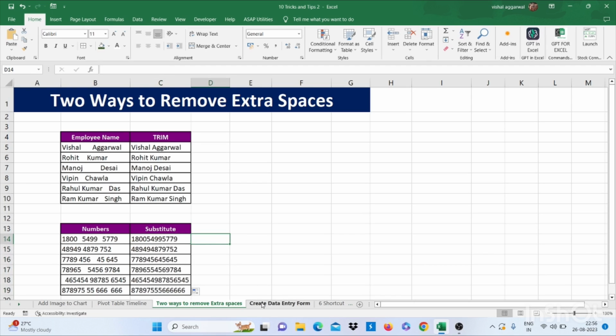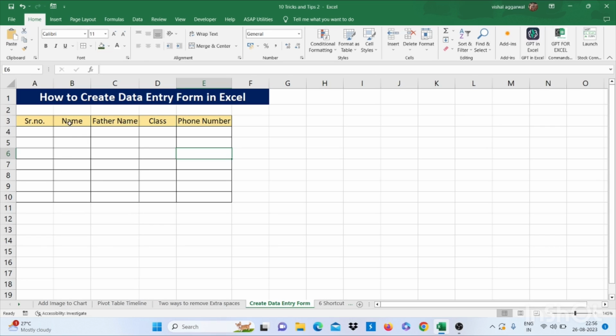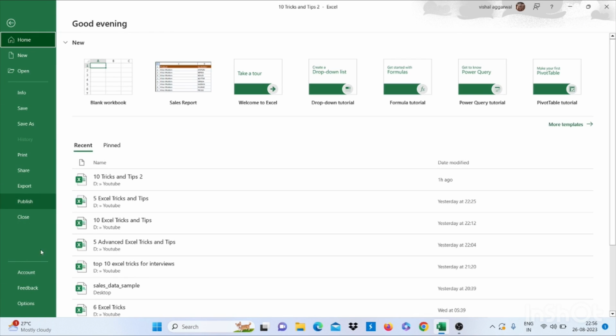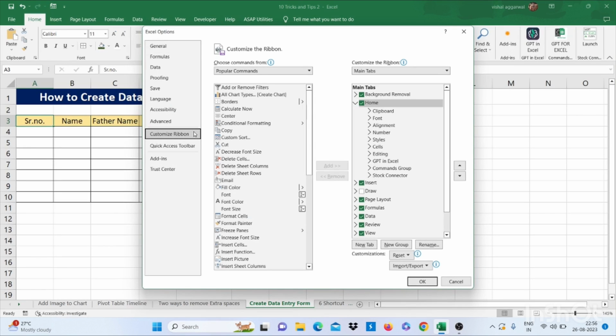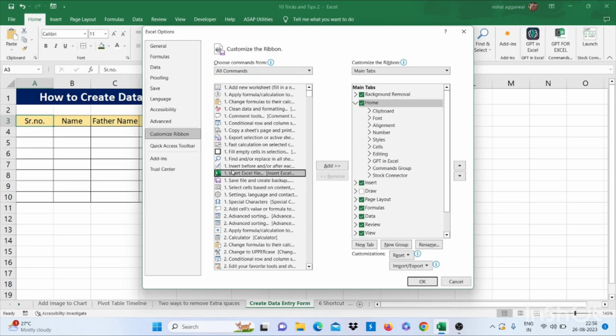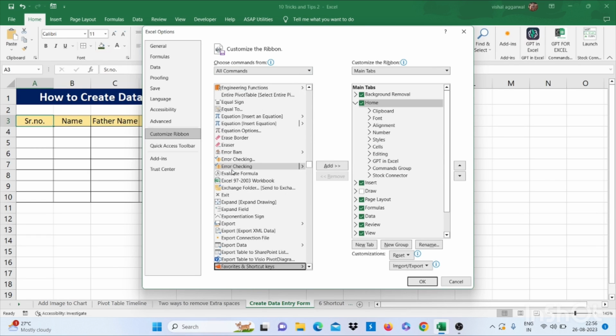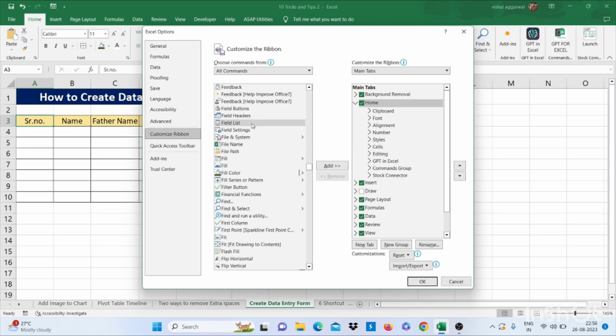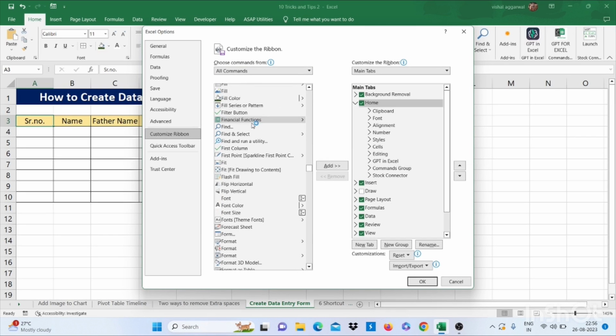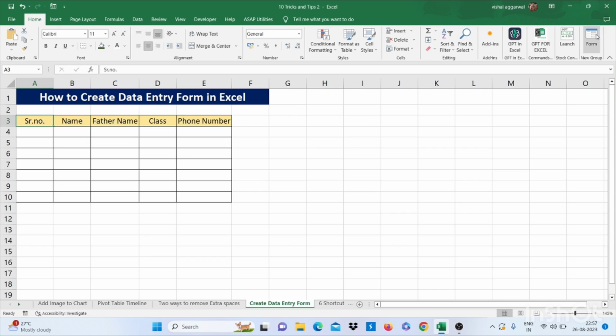Now let's move to our next trick, that is how to create data entry form in Excel. For this, you have to go to your file tab and go to options, go to customize ribbon, select all commands, search for form. Can simply press F and search for form here, and here you get the form. You can insert it into any tab. I'm inserting it into home tab, creating new group here and add this form. Click on OK. Now in home tab, we have form here.